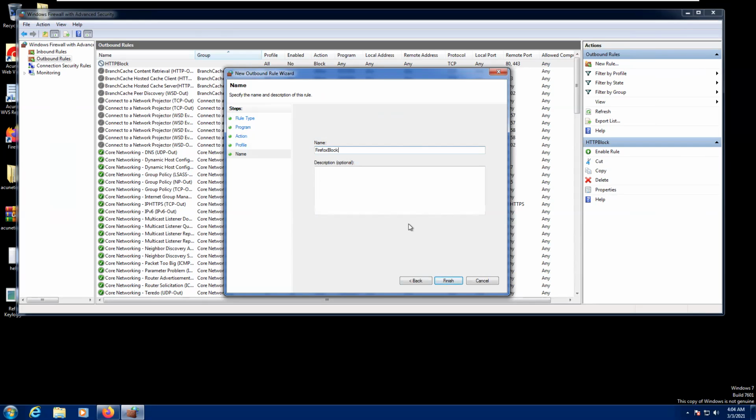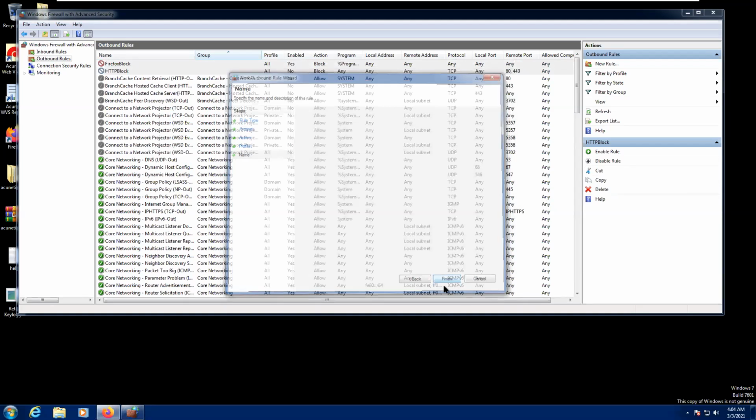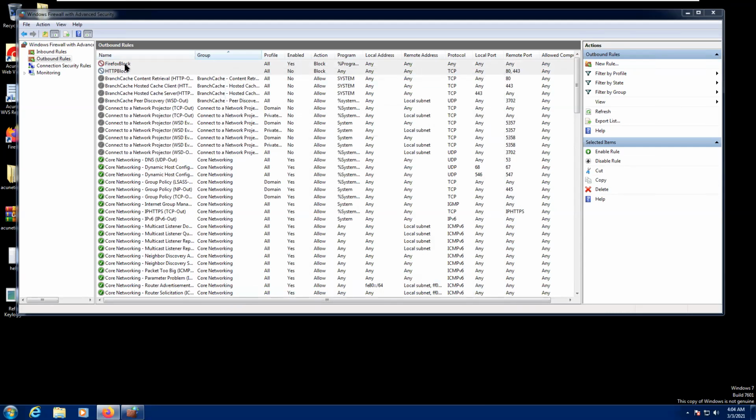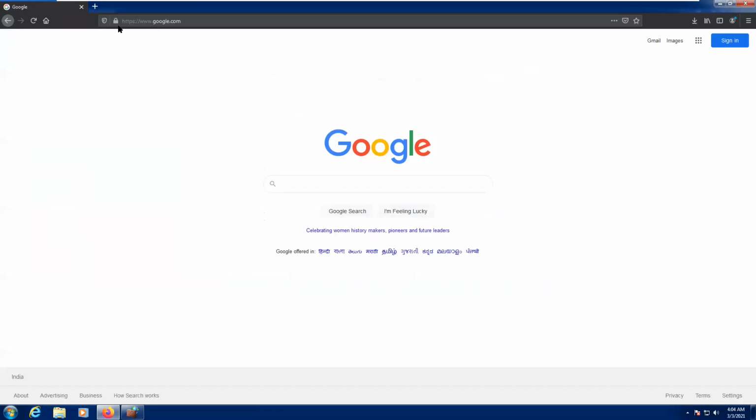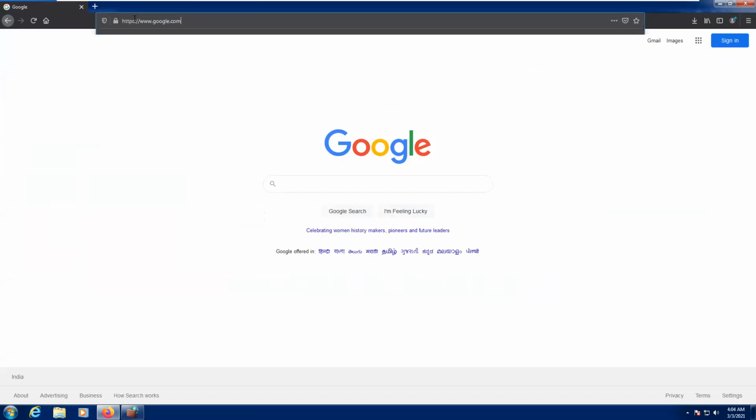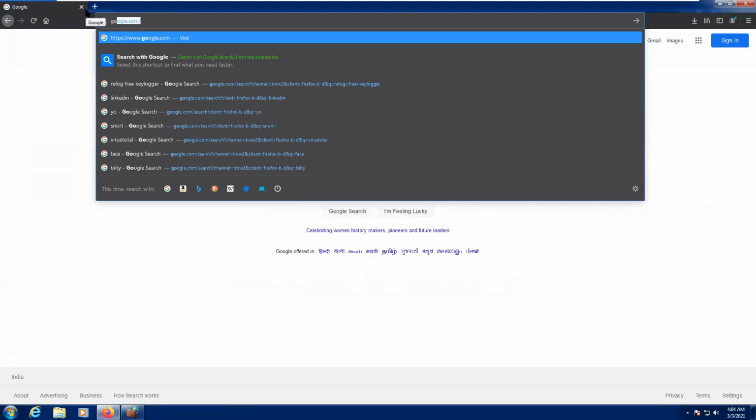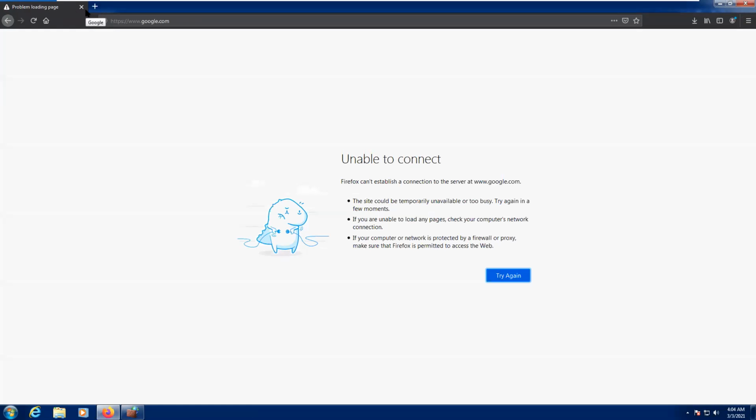If you want to set any type of description, which is an optional option, you can set it. Otherwise, you just click the next option. And my rule is enabled. Now just look here, my rule is enabled. After that, I'm going to open Firefox and try to access any link at this time. Once you click on this, it is showing you unable to connect, because there is an established connection error.